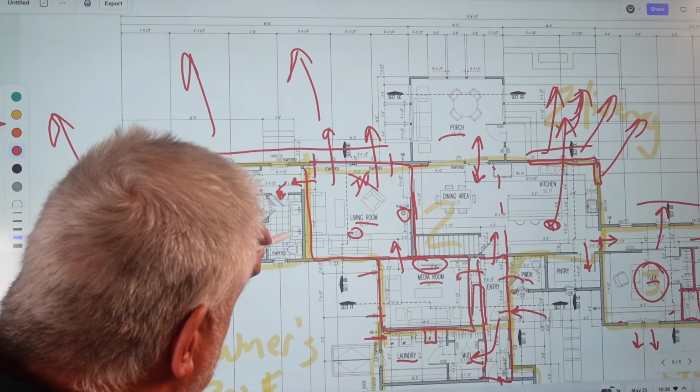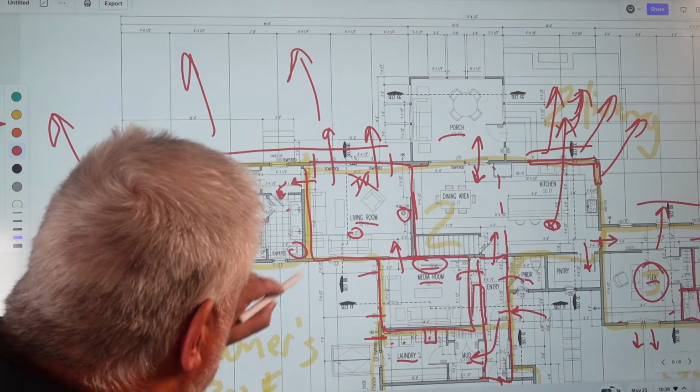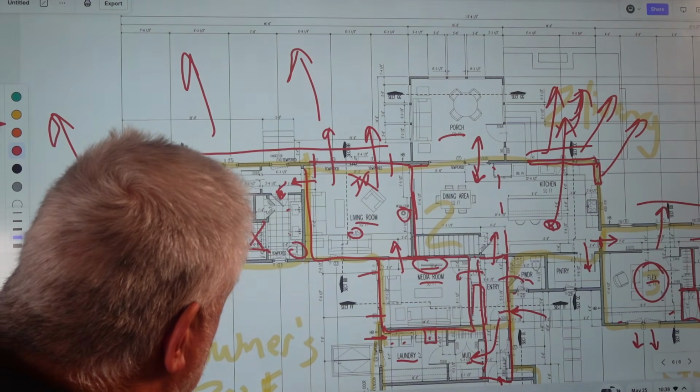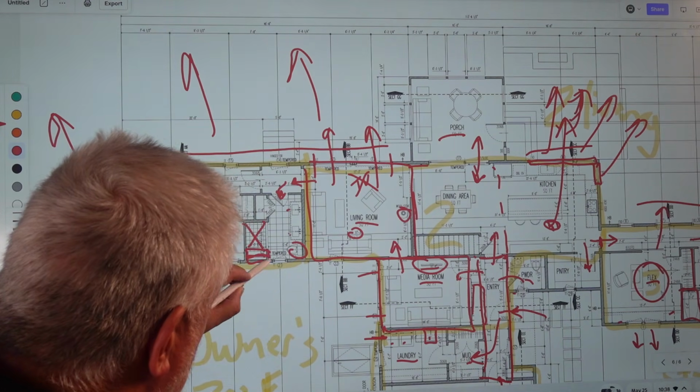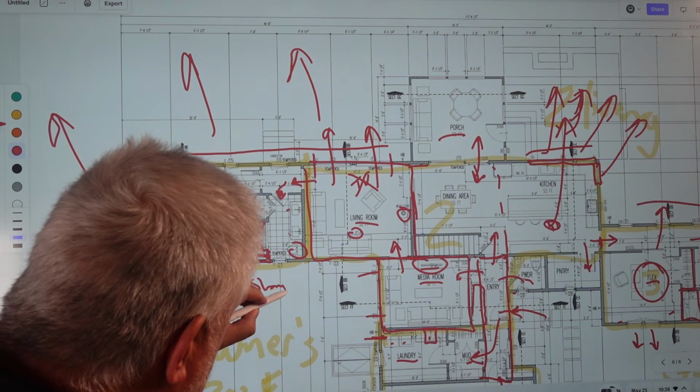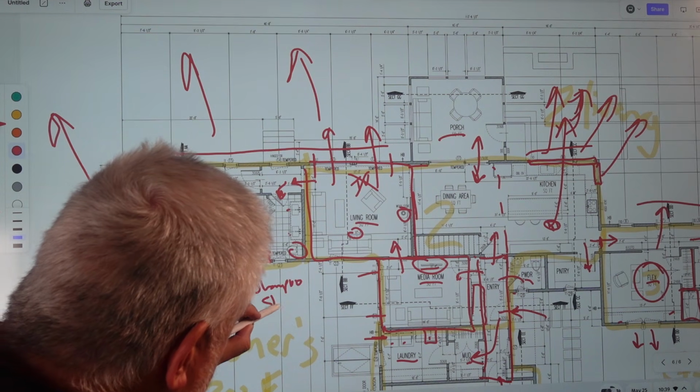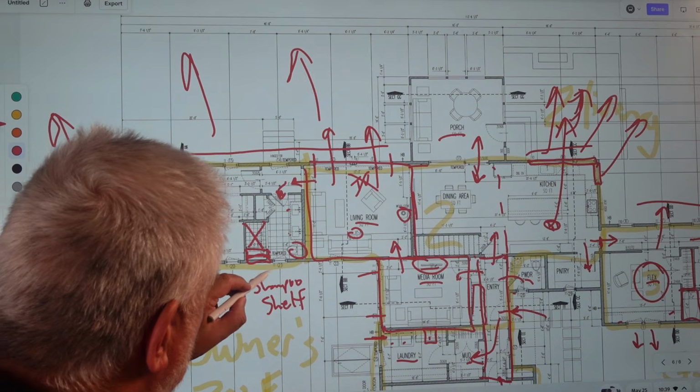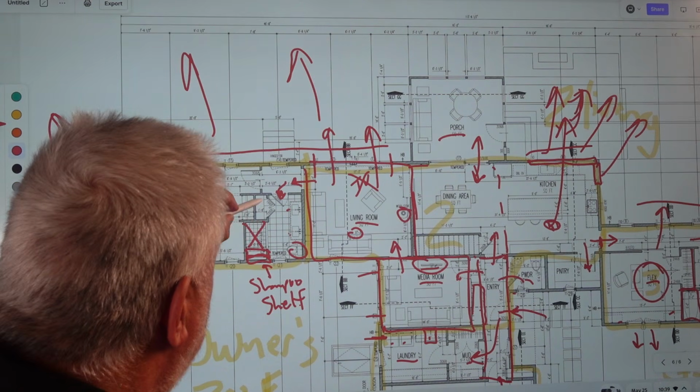And so they have their double vanity there, their toilet, a nice big oversized shower with a bench and a shampoo shelf, which is the all-important shampoo shelf there, and a linen closet.